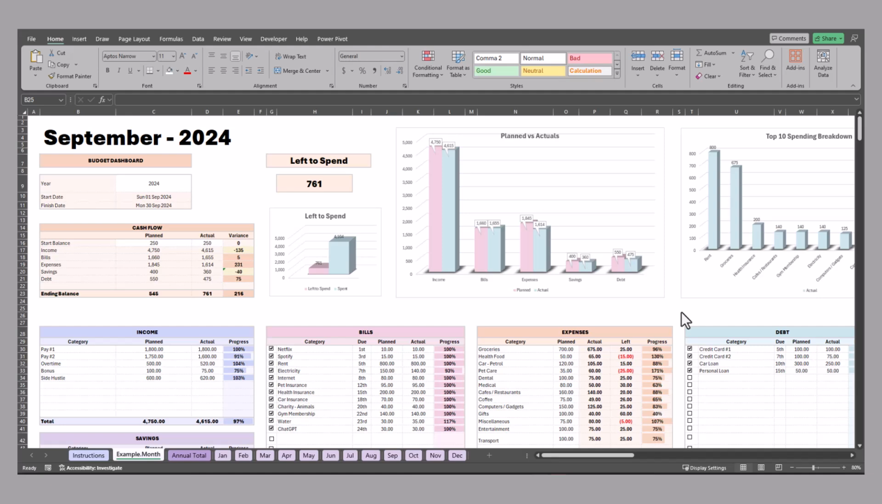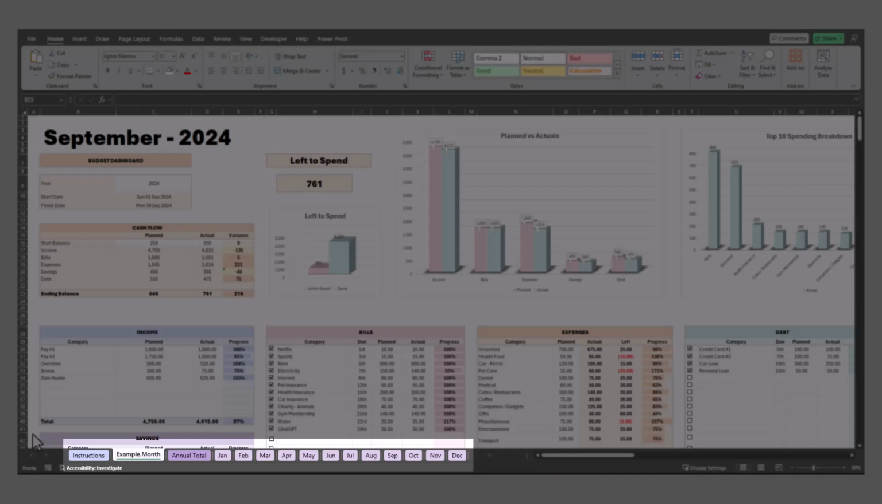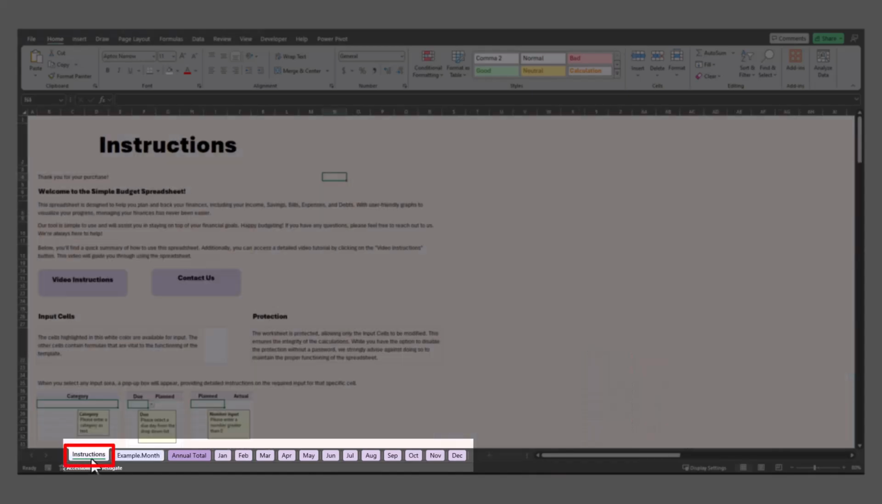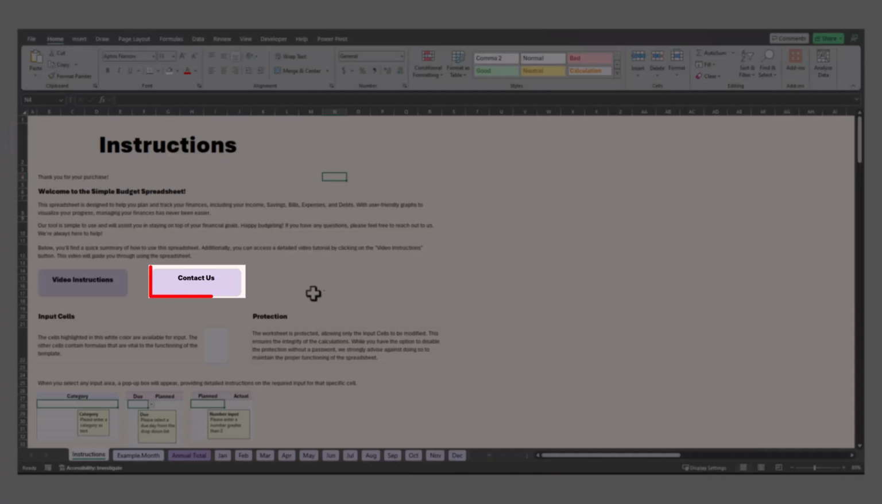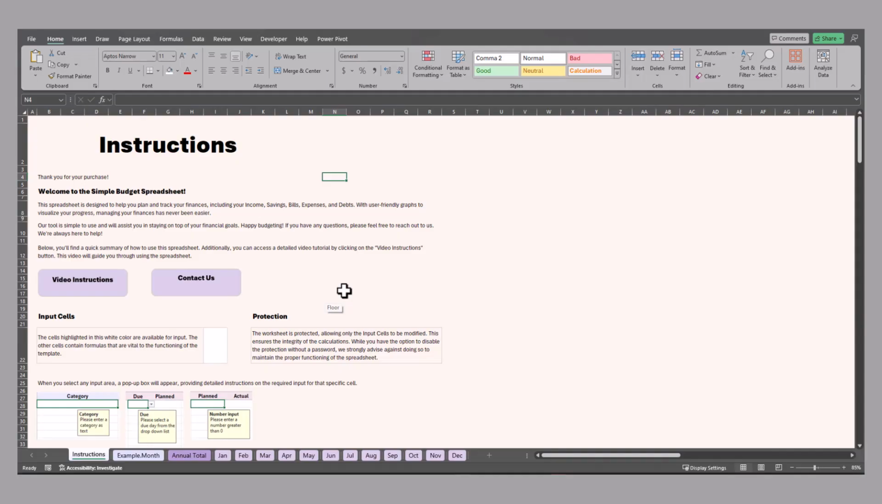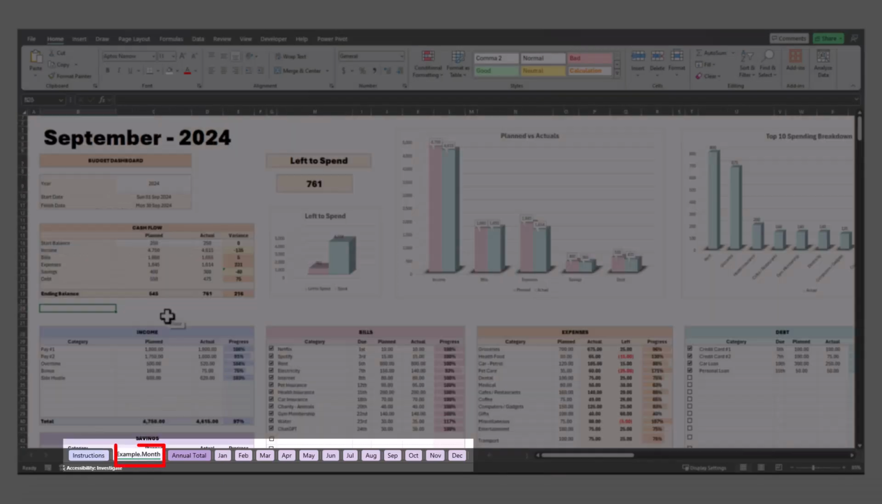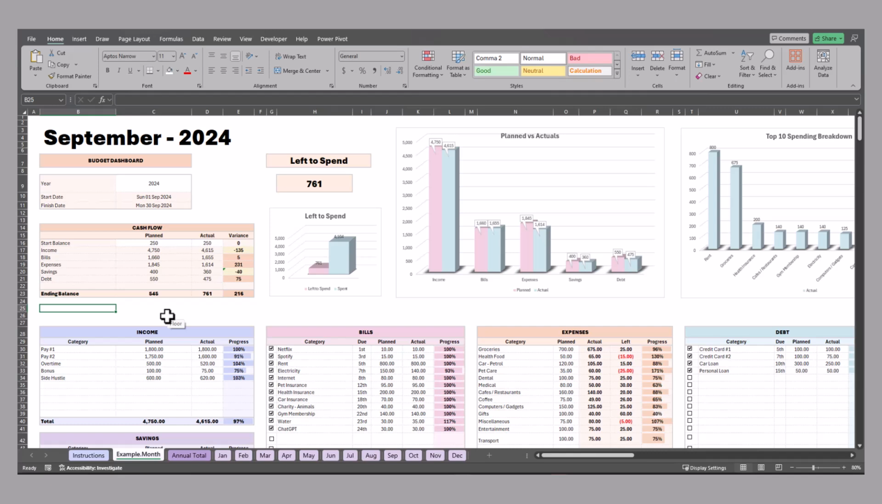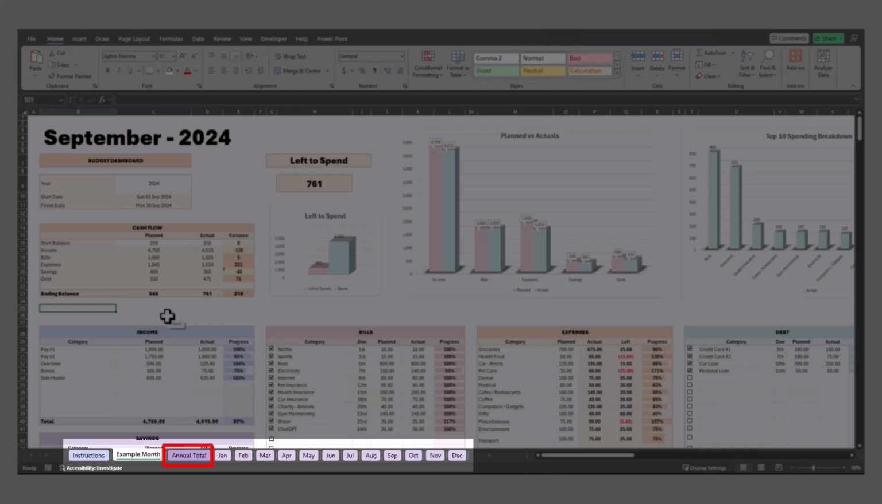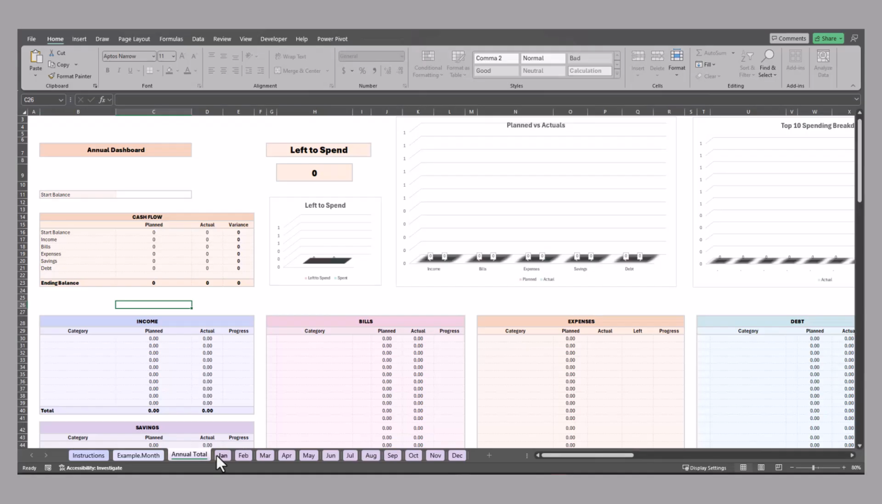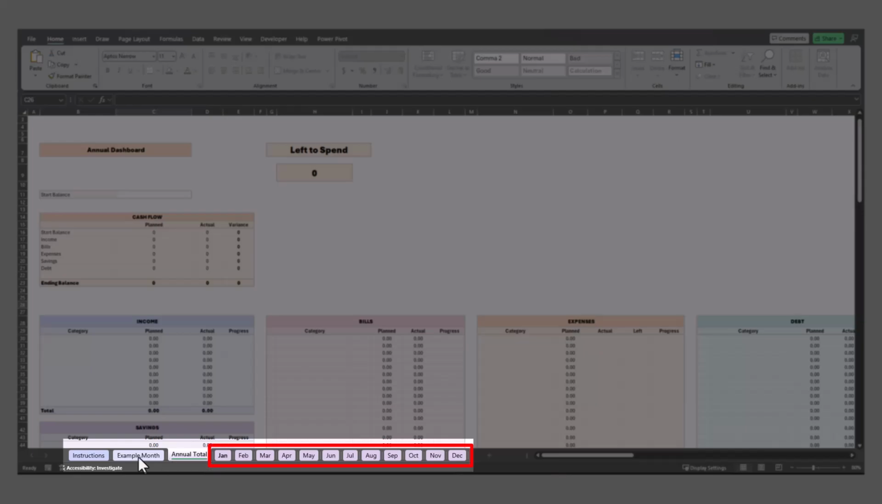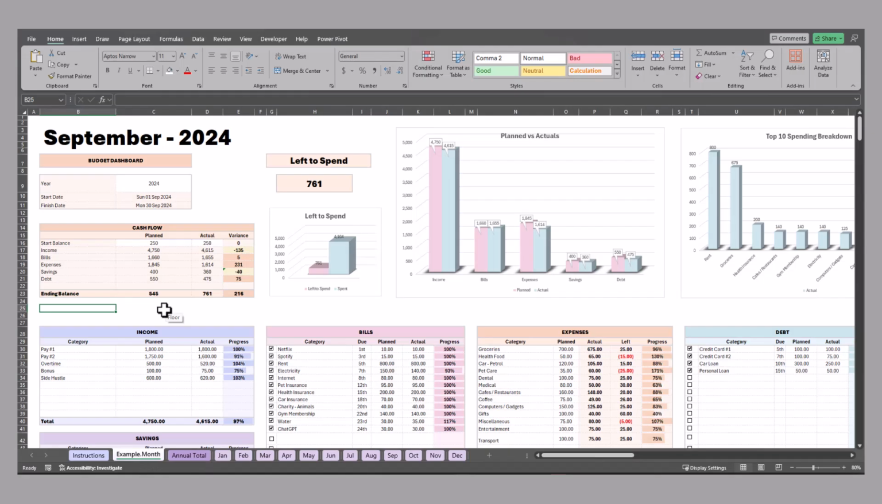So when you open up your tracker, you'll see a number of sheets. There's an instructions sheet which contains some basic instructions, how to contact us through the store, and also a link to this video, which is a more detailed instructional video on how to use the tracker. You'll see an example month sheet. This will have some sample transactions for 1 month, showing how the dashboards work at the top and the various categories below. You'll have an annual total sheet, which will be the total of all your months, and then you'll have individual sheets for each of the months. So let's just have a look at the example month sheet.